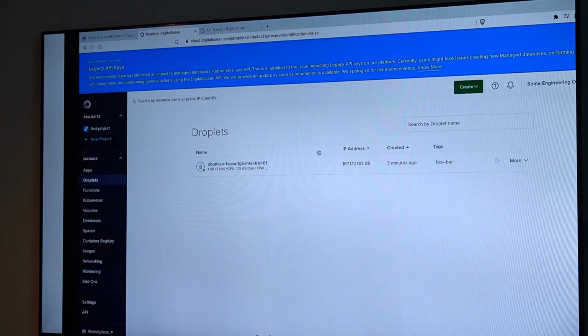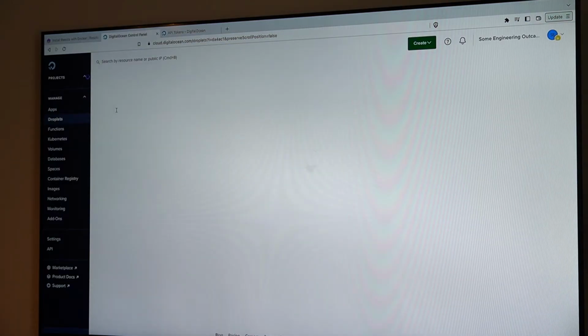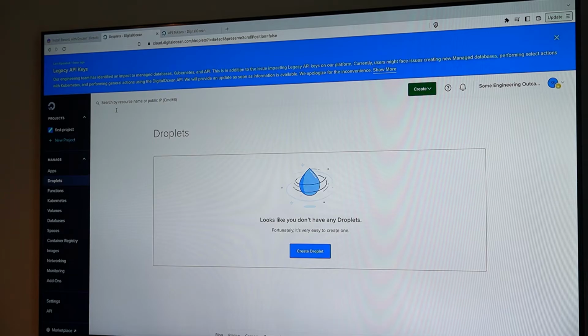and possibly, okay, that's already the deletion part. And possibly this droplet no longer exists. Do we see our droplet? Oh, okay, it's gone. So that's how you save your money, by removing things that you don't want to have in your cloud.